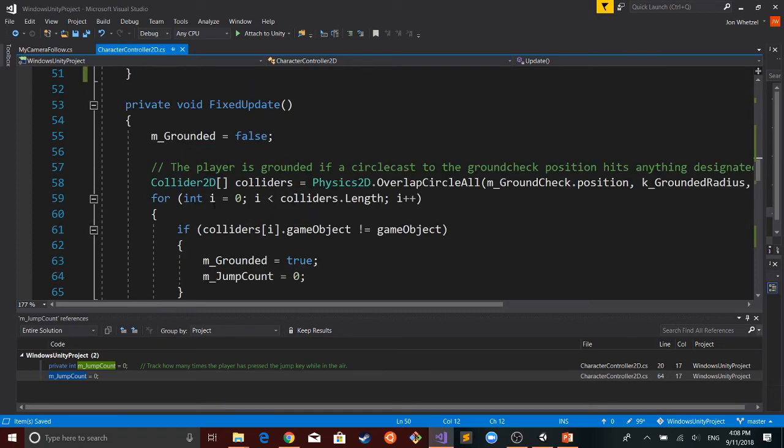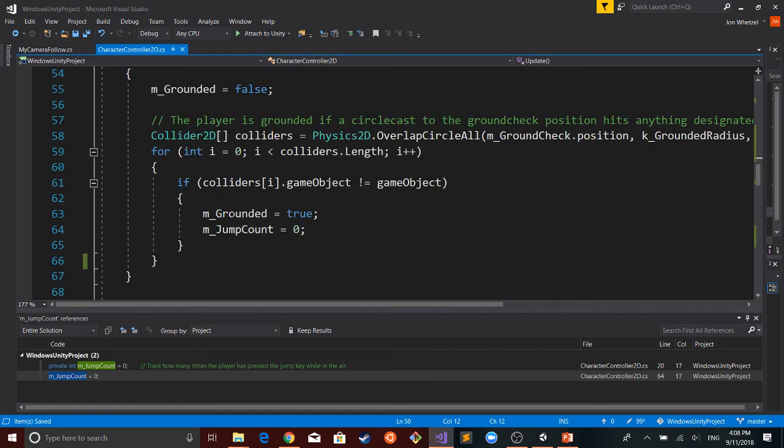If we talk about what was happening with update and fixed update, fixed update is being run on its own, at a kind of fixed interval, and so because of that it's going to run at different times than the actual update. So I'm only getting the 1 jump. I'm not getting that double jump.